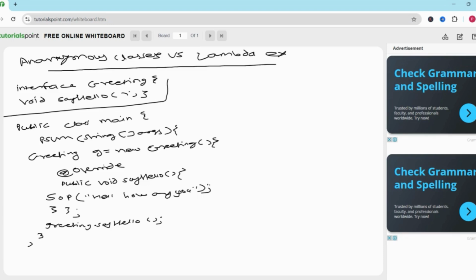We have implemented our functional interface over here. But you can see how many lines of code we have to write in order to implement this interface. The same we can do in a single line with the lambda expression. Let me write this code over here.